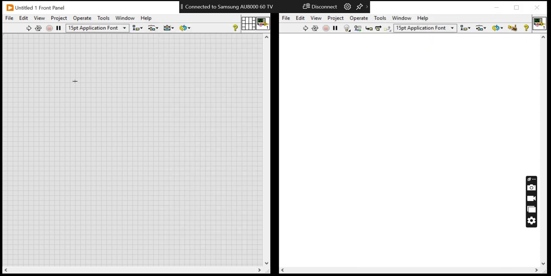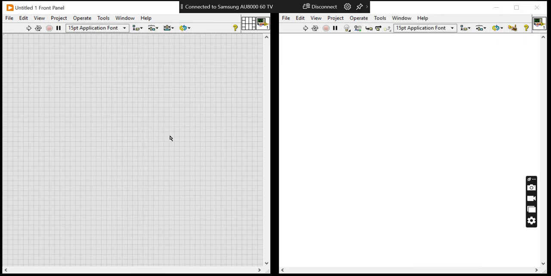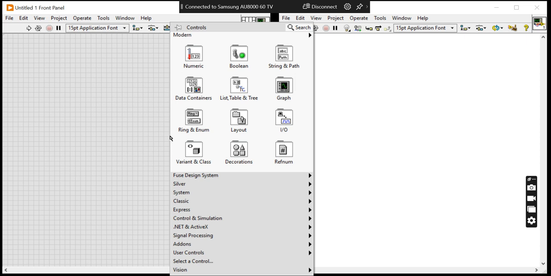When you right click on the front panel, you will get the control palette, and on the block diagram you get the function palette. In the control palette, you will get different kinds of data types and different kinds of controllers. Front panel is for controls and indicators. To give input and to take output, we use the front panel. And to write a code, we use the block diagram.